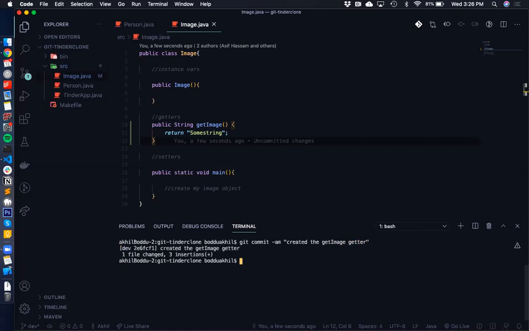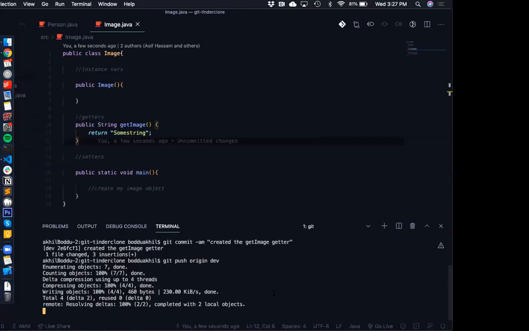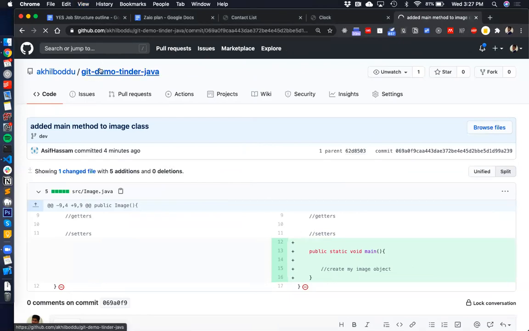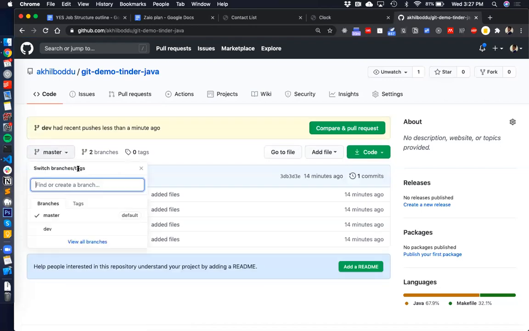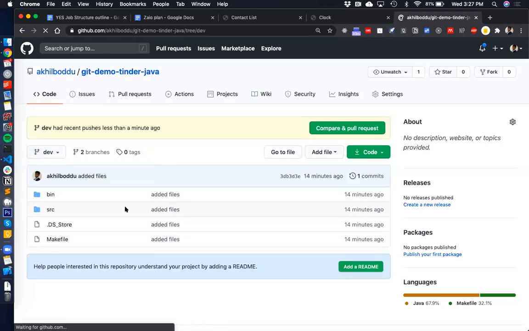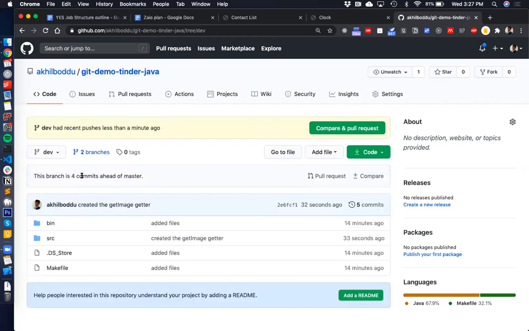Then I'll basically commit that, and I'll do git push origin dev, because now I have committed everything, and I want Asif to see my get image as well. So if I push now, it should work. And then on Asif's side, if I refresh this, go back to the home and then check out the dev branch, you can see that the branch has 4 commits ahead of master, and it says that you've created the get image getter, right?